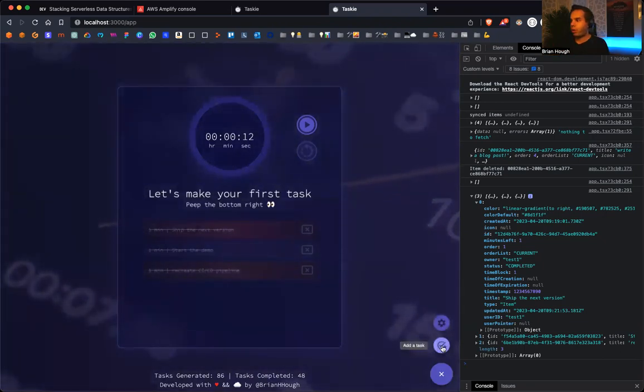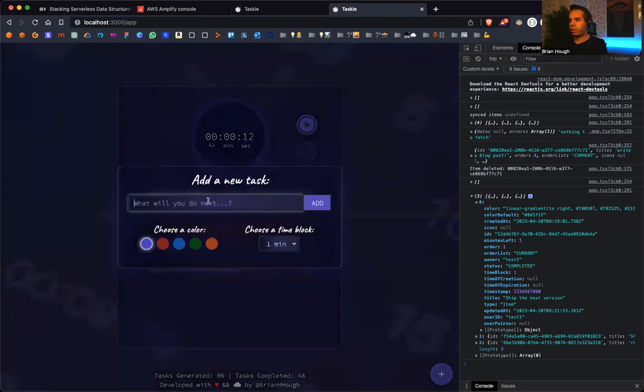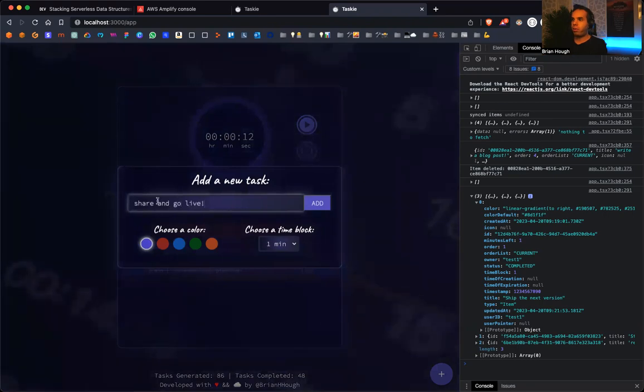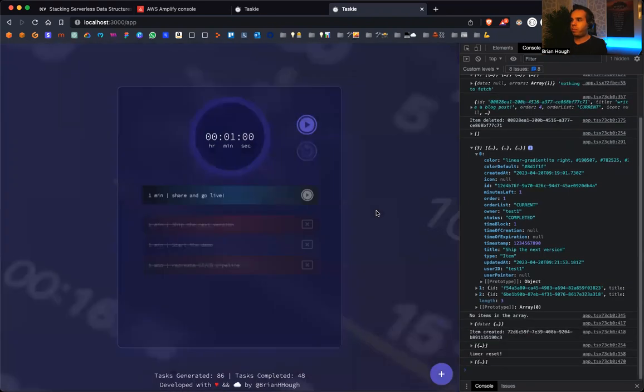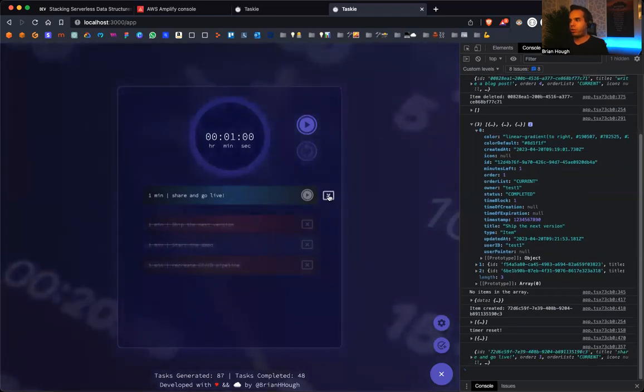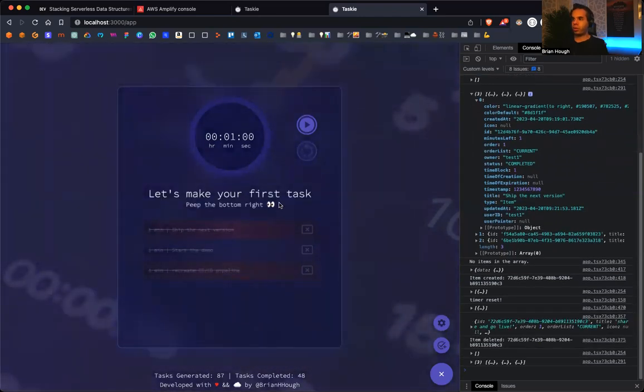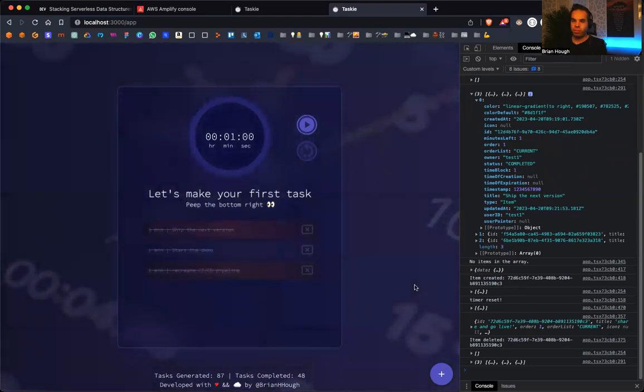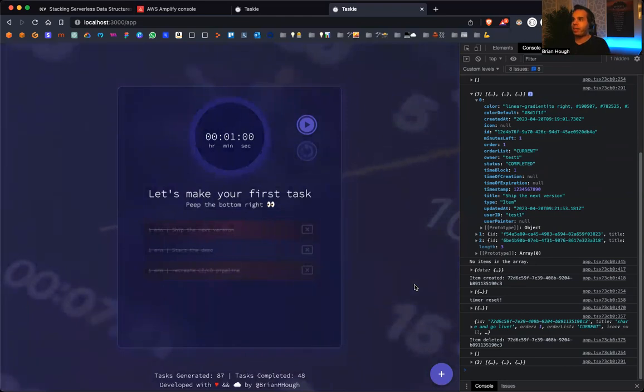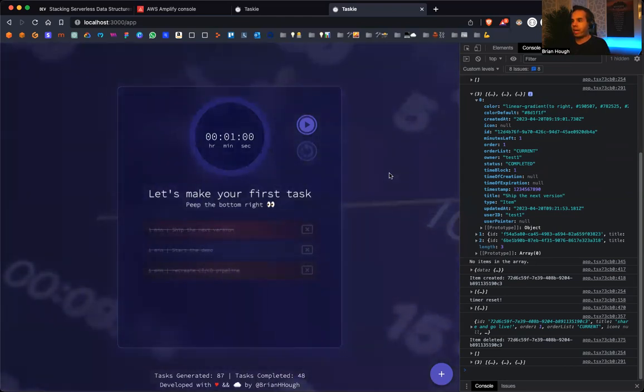And again, we could say share and go live. So as you add these, it's pretty interactive. And then if you were to delete it, it'll encourage you to make your first task. And of course, making tasks, this is Tasky. That's the app that I named it.